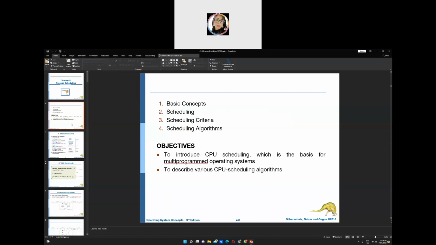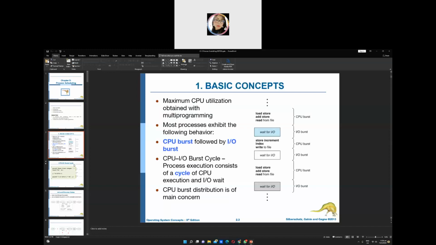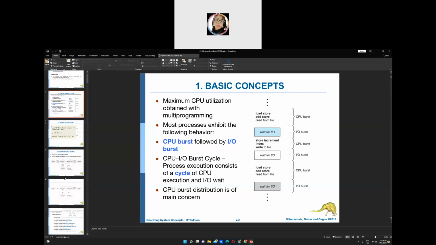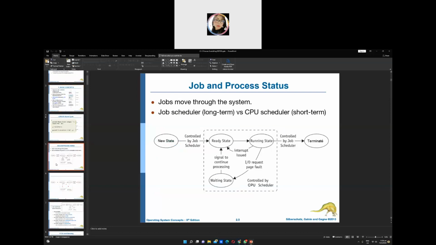Okay, previously in our module 5, we looked into process scheduling. There were several things we took a look into last time, especially the burst time, and you also played around with the job and process status.